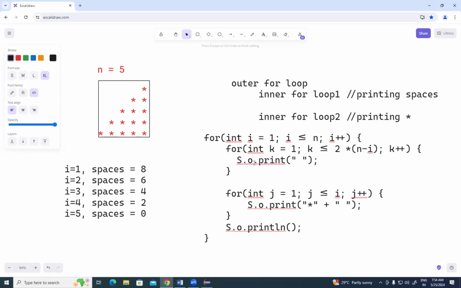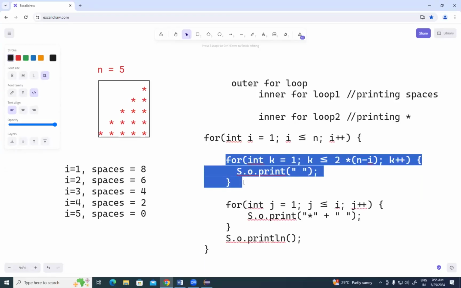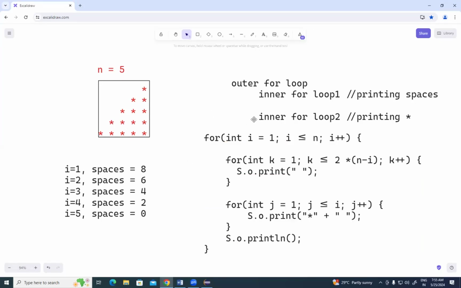Space. Now tell me, how many inner for loops does this outer for loop have? Two inner for loops. What is the use of inner for loop 1? Printing the spaces. Inner for loop 2? Printing the asterisks. Should asterisks be printed first or spaces? Spaces followed by asterisks. That's why first spaces, followed by asterisk. Did you guys get this point?